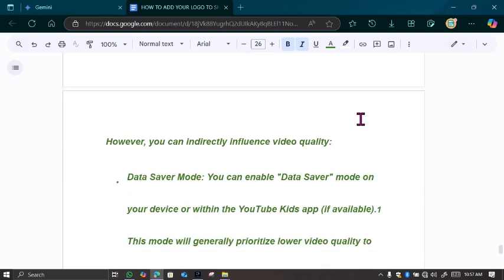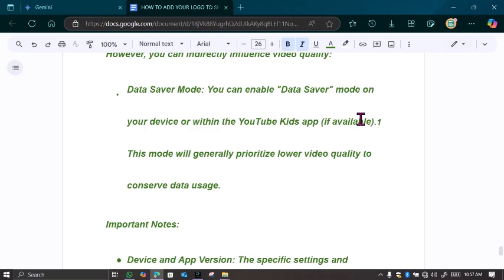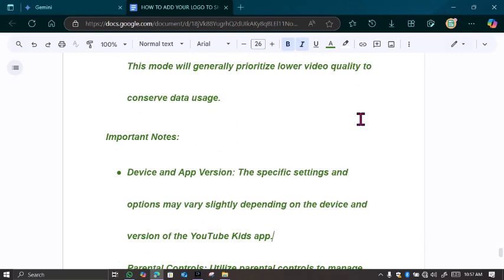However, you can indirectly influence video quality. How? You can enable data saver mode on your device or within the YouTube Kids app if applicable. This mode will generally prioritize lower video quality to conserve data usage. Please note that the specific settings and options may vary slightly depending on the device and version of the YouTube Kids app you're using.